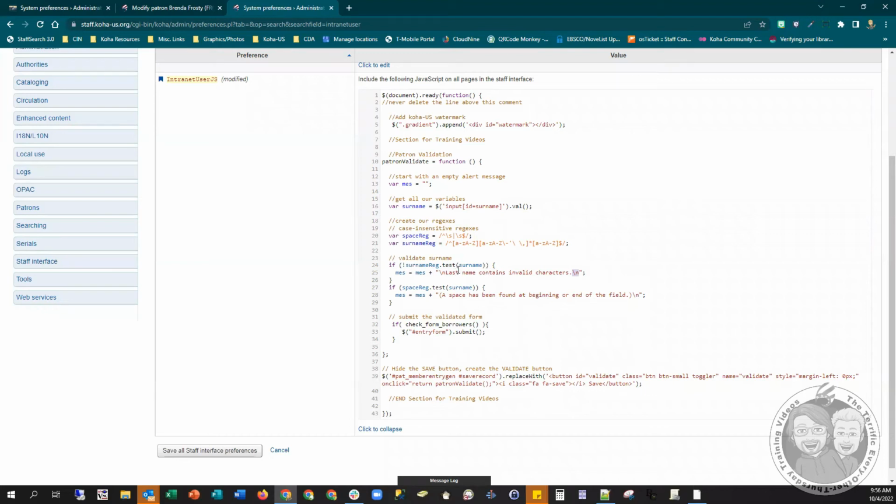So it tests the surname against the proper characters. Excuse me. And then it's going to test the surname against the space test to see if there are extra spaces. And if there are, it's going to add a message: a space has been found at the beginning or end of the field. Okay. So it'll do that.